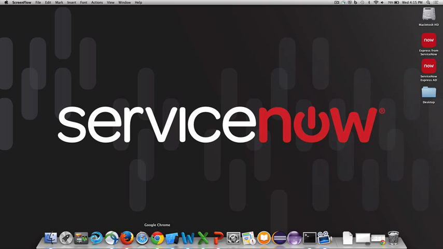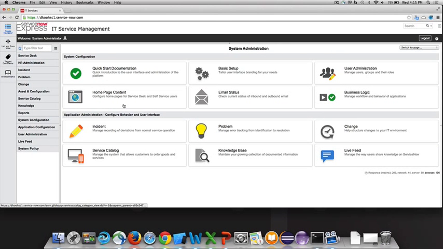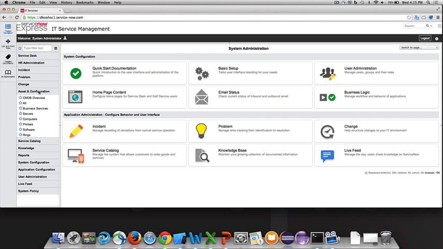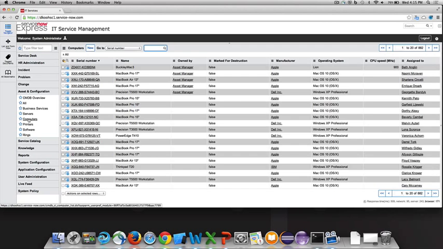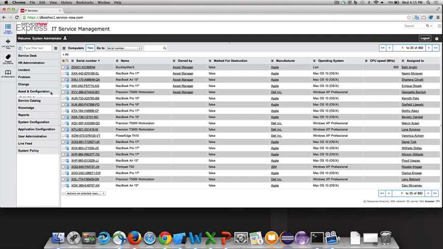So I'm going to begin by opening up my ServiceNow Express instance, logged in as a system administrator, and let's take a look at how we import our outside data into ServiceNow. ServiceNow can take in an XLS file as it's importing its data. So maybe we want to import computers that our outside tool has discovered.